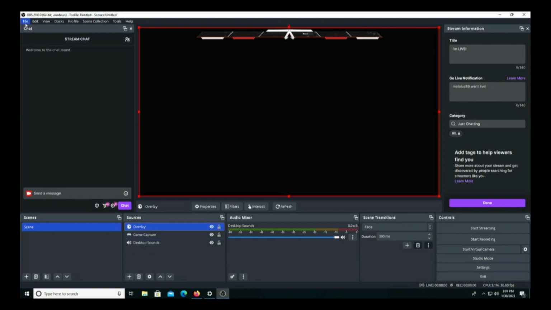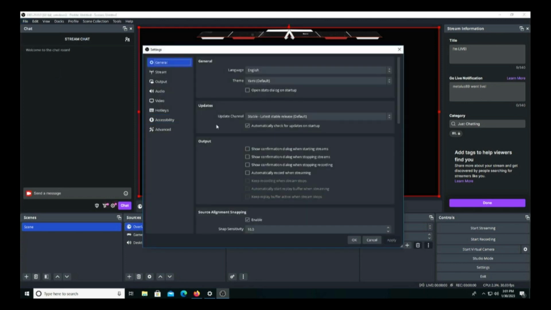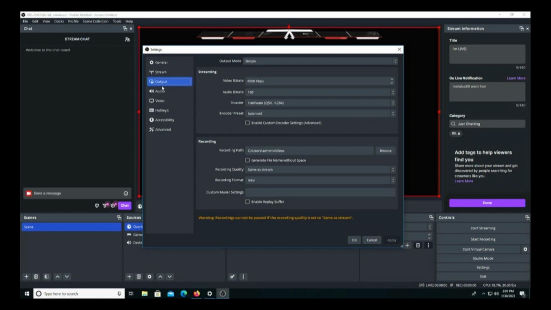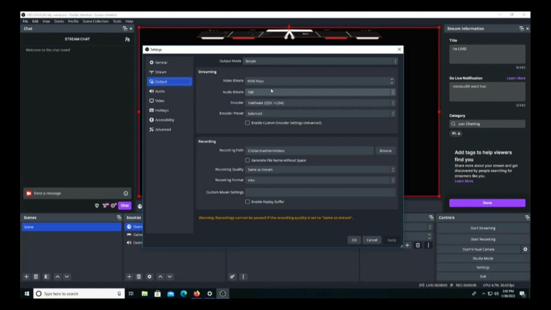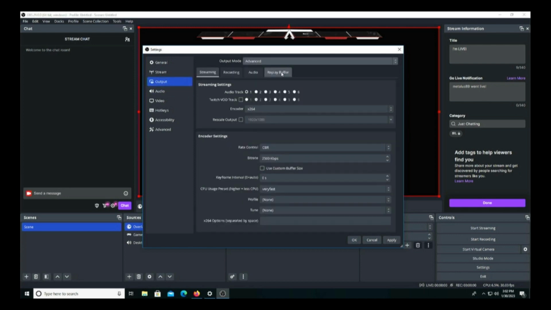Now let's go ahead and optimize for streaming purposes here. We will go to output, or wait, no, we go to output. And we will click over here and click advanced. And the reason why we'll click advanced is to change the encoder.